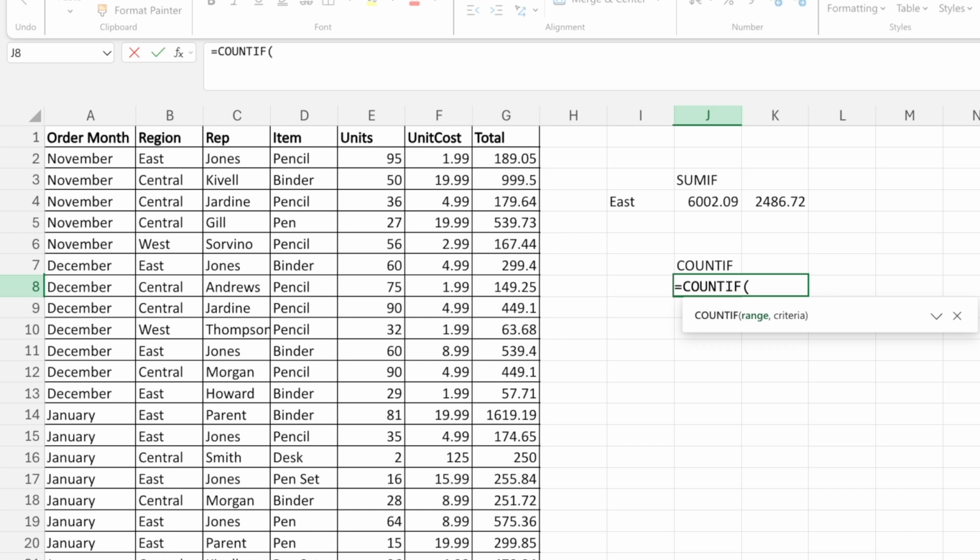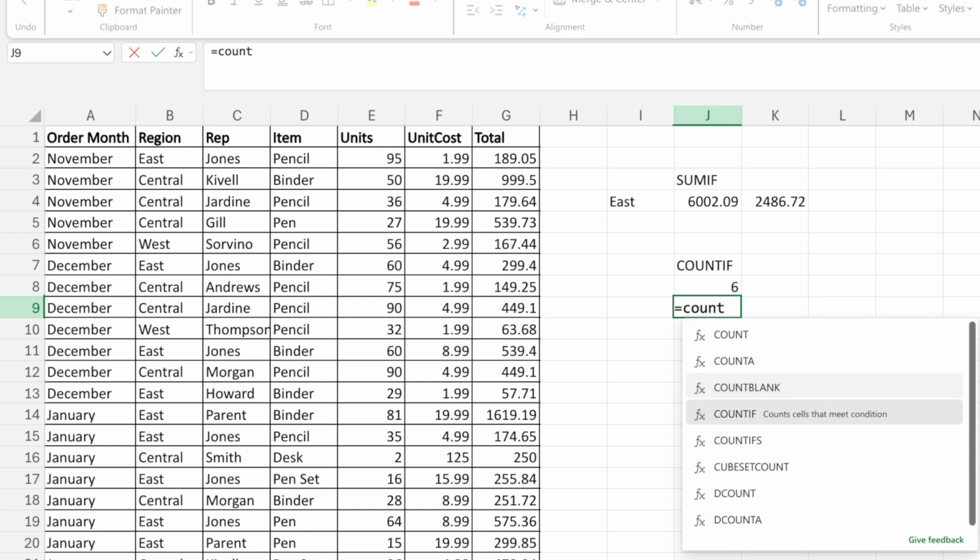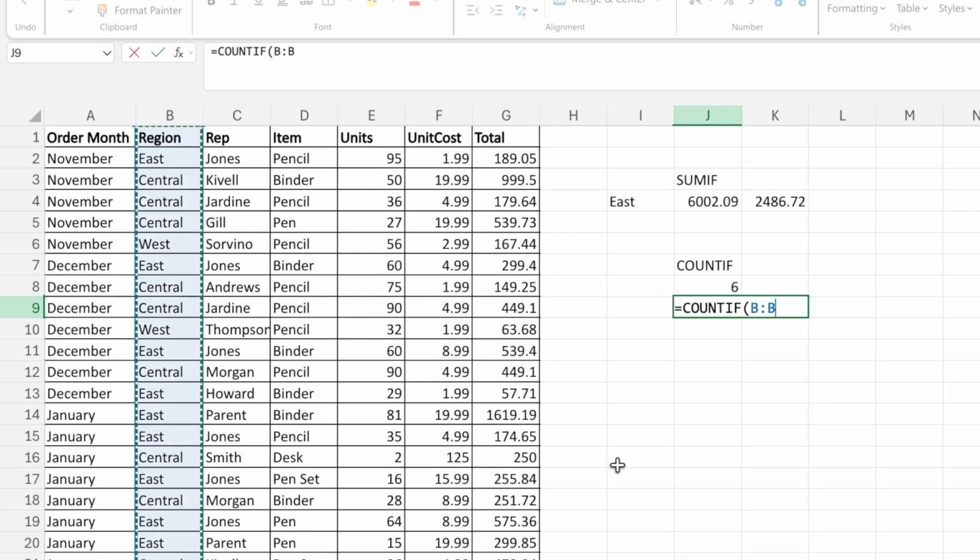So now it asks for range. This is your range because you are looking for a count of West region, comma. And what is your criteria? The same as earlier. Either you can type and take a reference from other cell, or you can directly type West with double quotes, close a bracket, hit enter. So total you have 6 West in this column. You can use this for other regions as well. Equals COUNTIF, range will be the same, comma, and you are looking for Central.